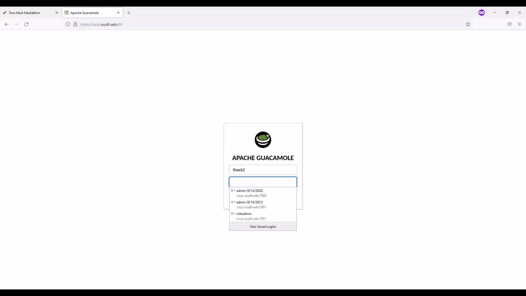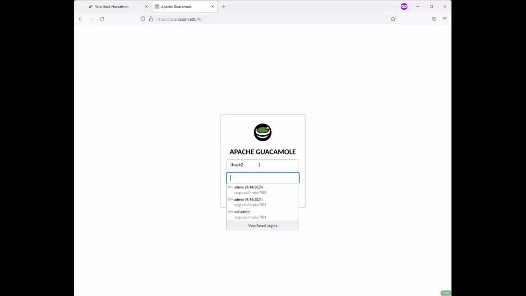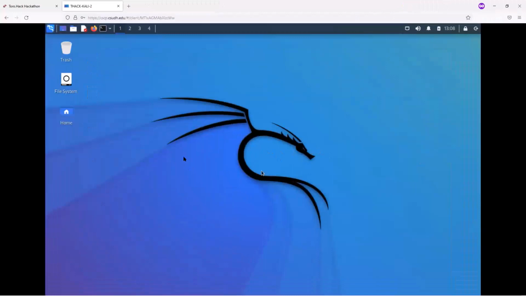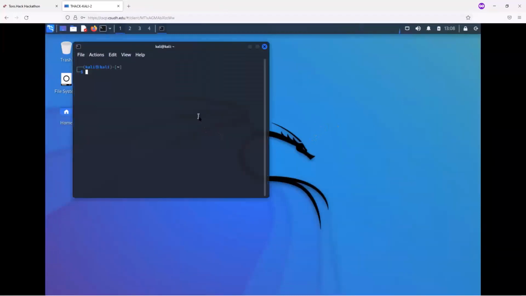Alrighty then. So you'll be logging in with the same credentials here as you did for the competition scoring engine. And you'll be dropped directly into a Kali Linux virtual machine. From here, you will need to find the victim machine on your network. It's on the same network as you.